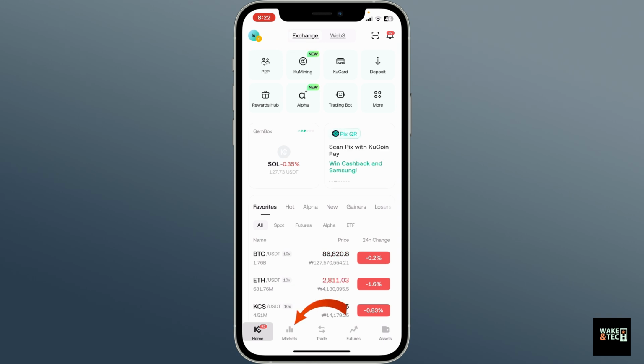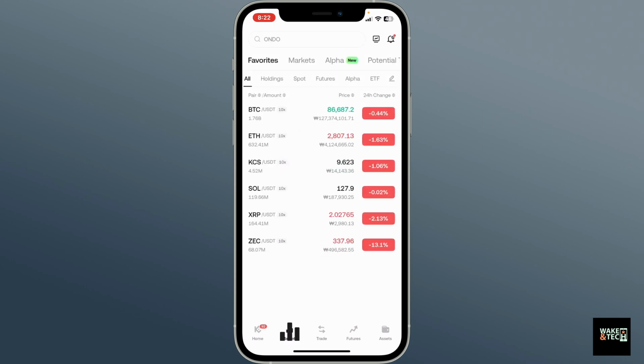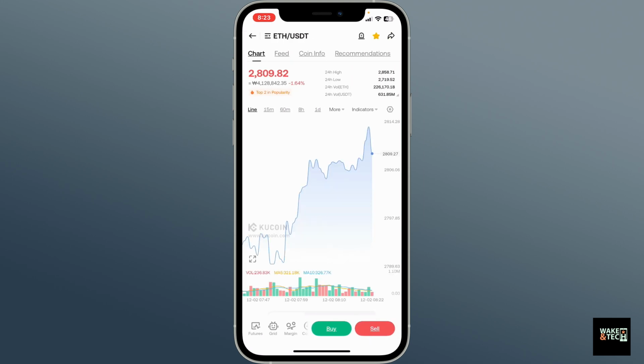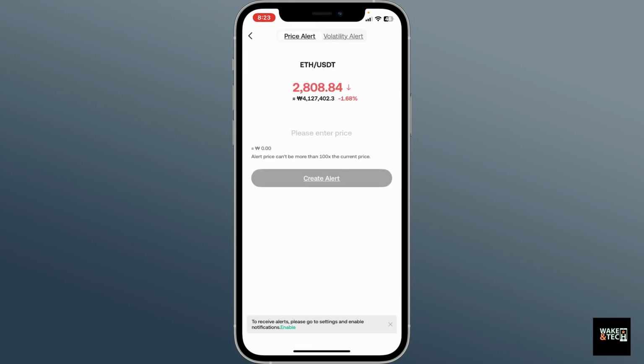Now go to the Markets tab at the bottom of the screen, and under Markets, select one of the trading pairs you want. Once you are inside this page, go to the top right corner and tap on the small bell icon. It will take you to this price alert page.